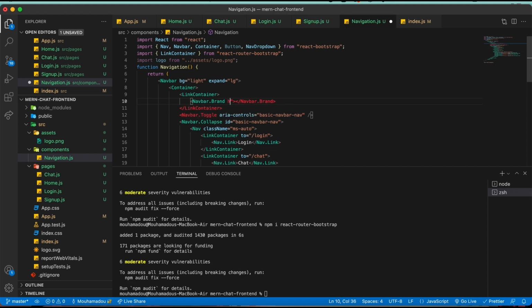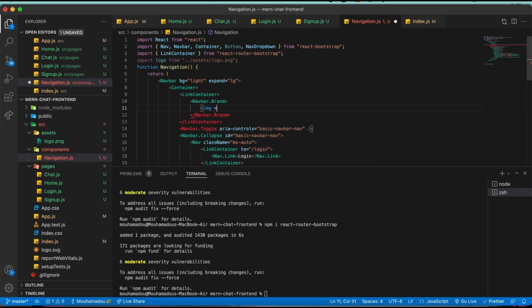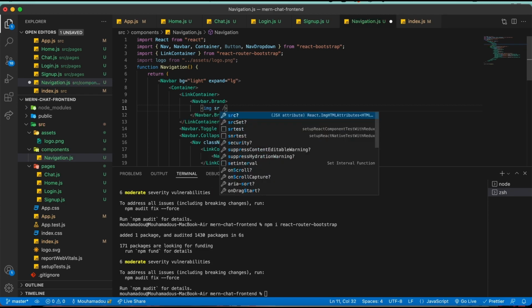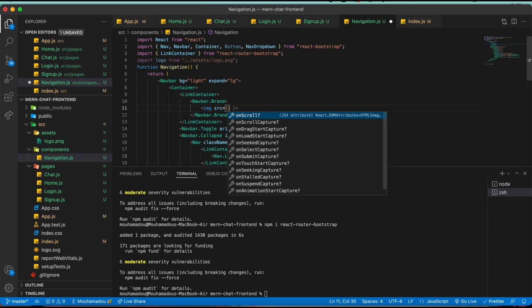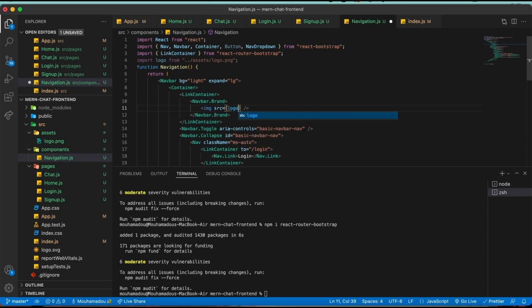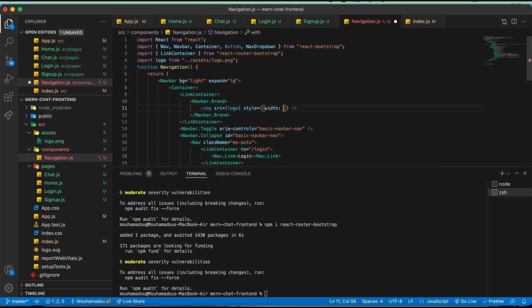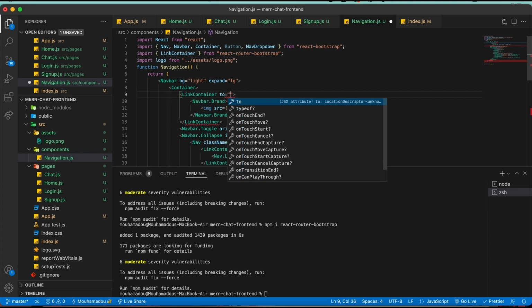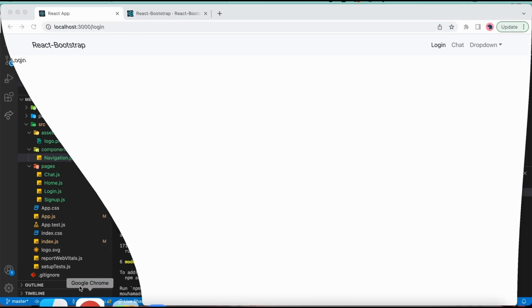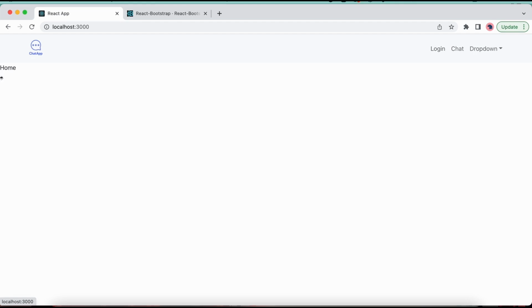So having this the href, let's remove the href, and we'll have an image. So with the source, so src equals, we say the logo, and let's give it some style. So width 50 and height 50, and the link container will go to, so to just equals / for the home page, and now we have the logo. Okay, going to the home page.